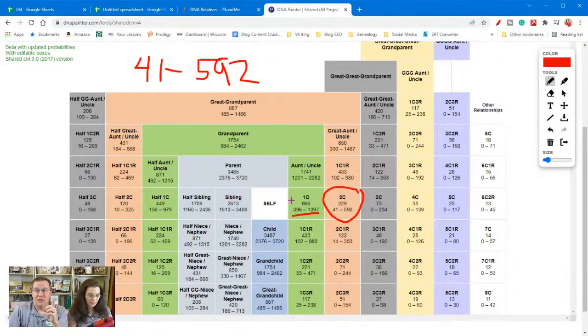Oh, poor kids. We're just killing them off. We're just killing off our first cousins. So, whoops, that's the wrong side there.